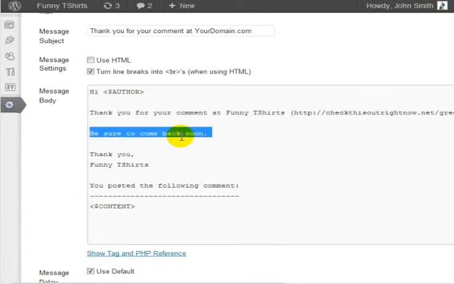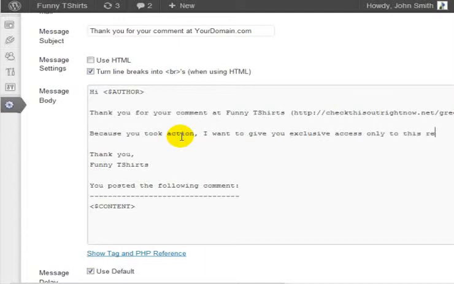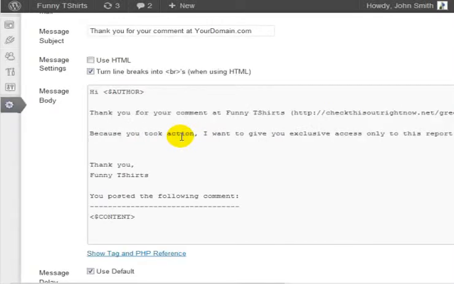Now, you can utilize this method to grab the person's email address. This is a great opportunity to utilize this traffic strategy. So instead of just saying thank you for commenting at this website, you can say thanks for commenting on this website. Because you took action, I want to give you exclusive access only to this report here. And of course, you can enter the link to your opt-in page that is probably only for special people and so forth. Or maybe you have a report that is not on that blog that is private that you can offer to these people.